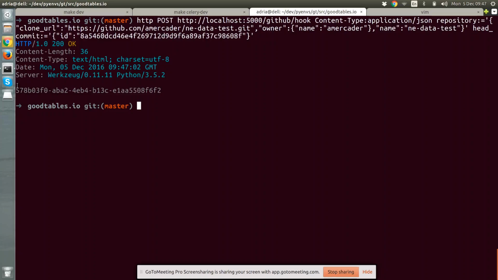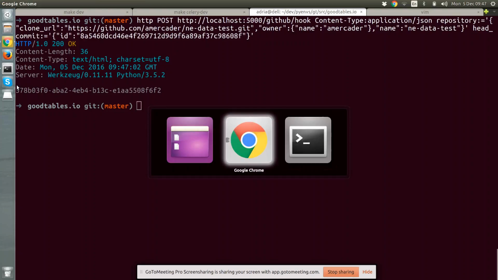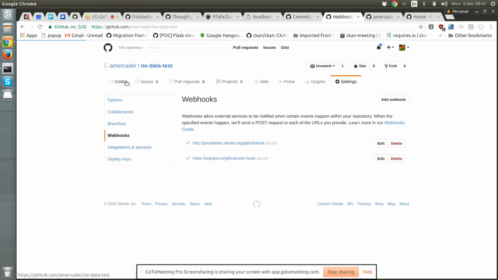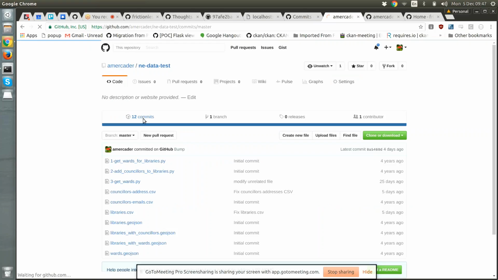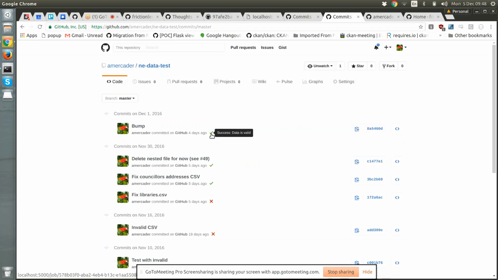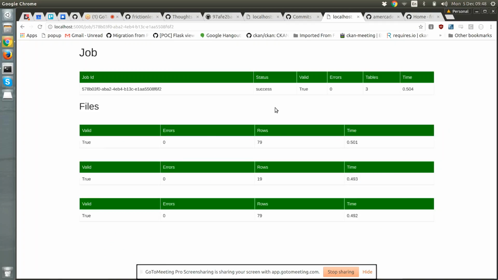But also what we've done here is that we've hooked into the GitHub status API, so that on the commit list there's a small check to tell us that the data was valid, in exactly the same way that Travis or Circle CI works when you are running automated tests. And when you click on the check or the cross, if it's failed, you get redirected back to the report on goodtables.io.